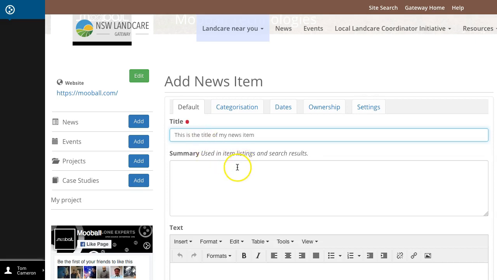You also then need to provide a summary. This is not mandatory, but it is strongly advised that you always provide a summary. The summary will actually display on the listings of news items when searches are completed, and that's the same for all content types. This is what people will see when they first see a link to your news item. So it's your opportunity to tell them a little bit about what they're going to see and what they're going to read.